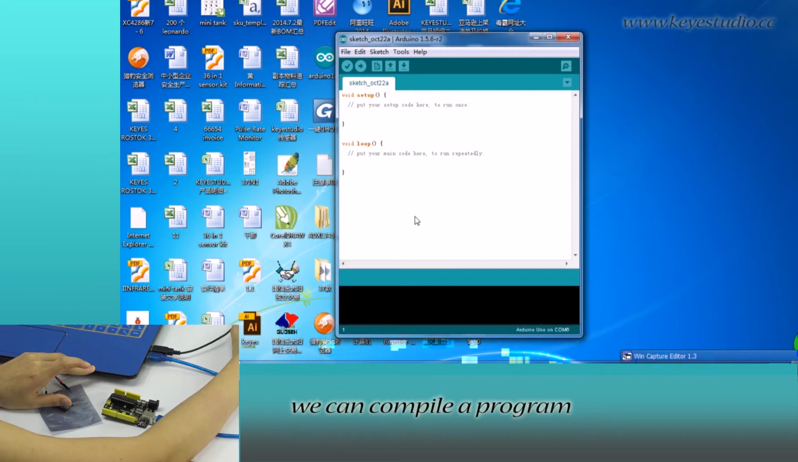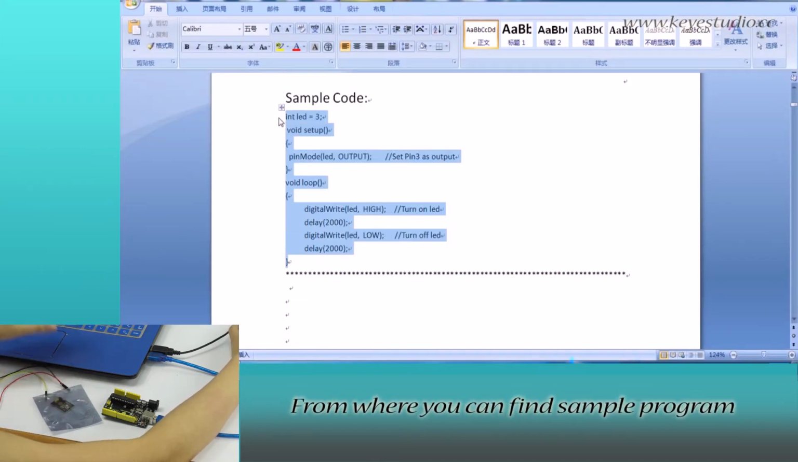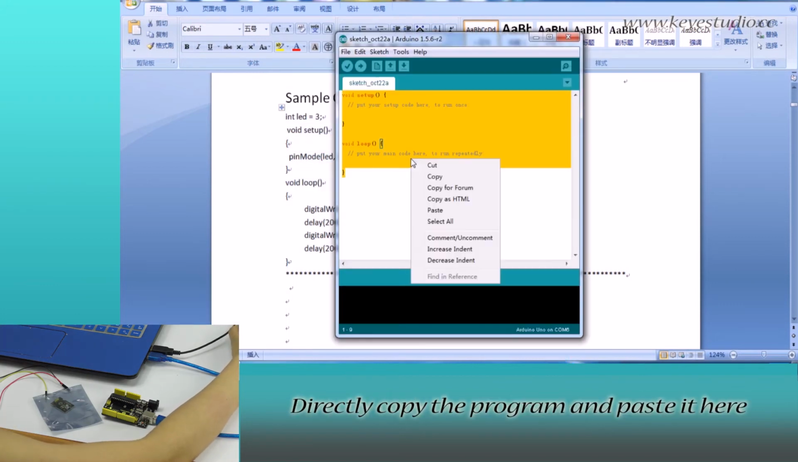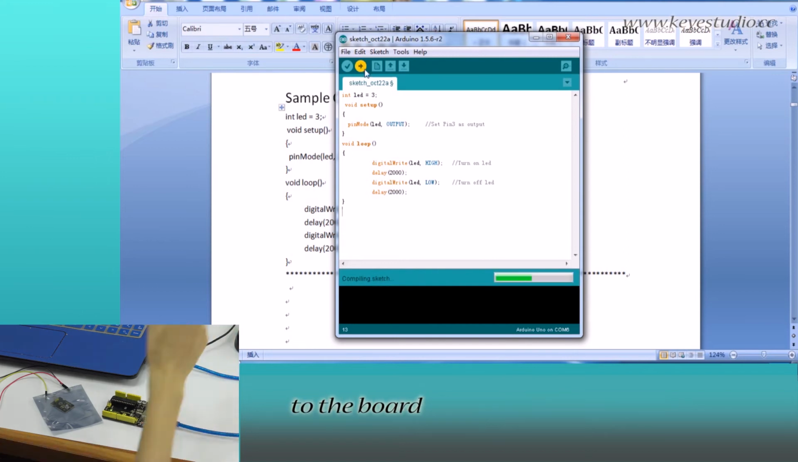In here, we can compile a program or directly copy and paste the program. For all of our products, we have supporting files, from where you can find sample program for this module. Directly copy the program and paste it here. Click Verify to check compiling mistakes if codes are correct. Click Upload to upload the program to the board.